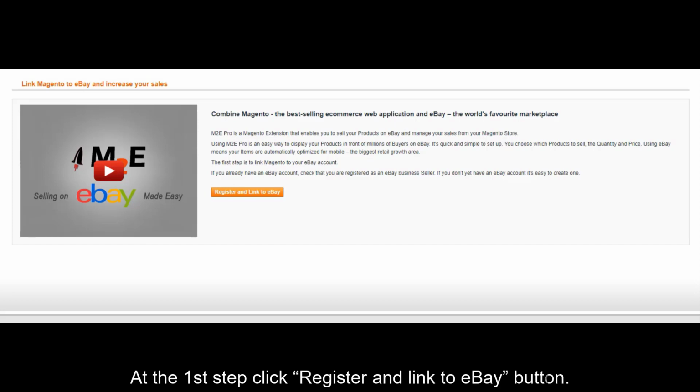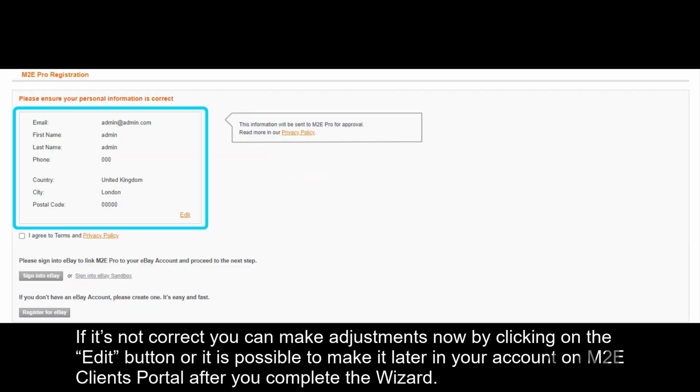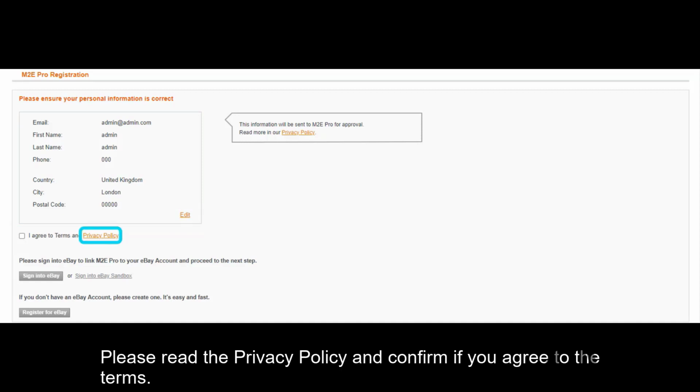At the first step, click Register and Link to eBay button. At the second step, check your personal information. If it's not correct, you can make adjustments now by clicking on the Edit button, or it is possible to make it later in your account on M2E Clients portal after you complete the wizard. Please read the privacy policy and confirm if you agree to the terms.